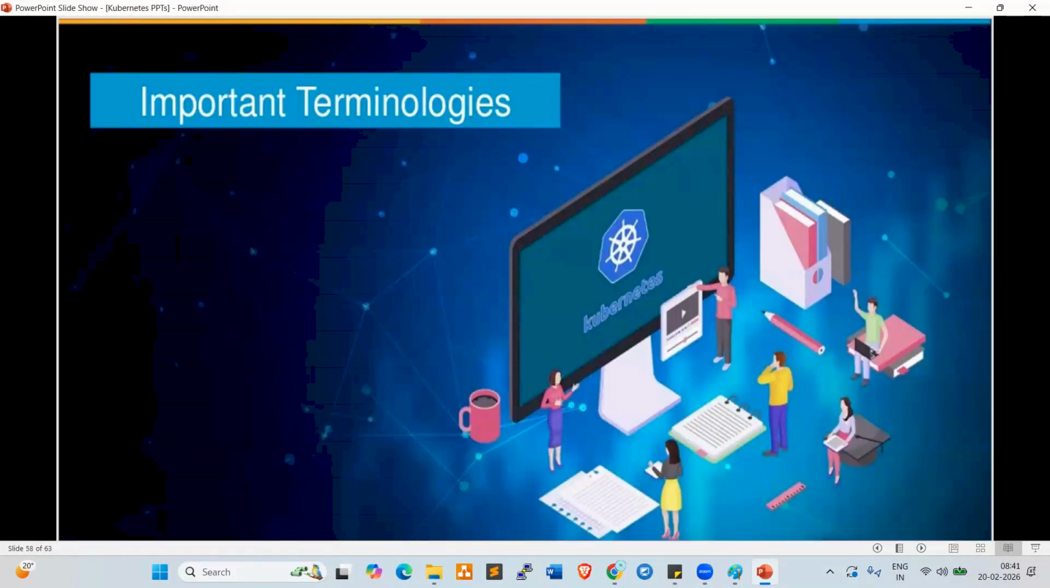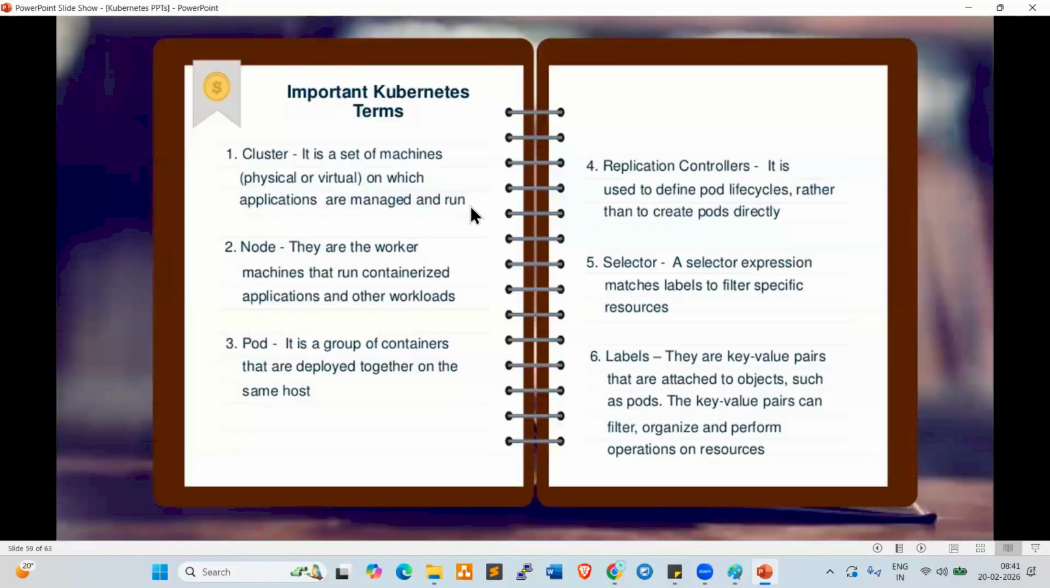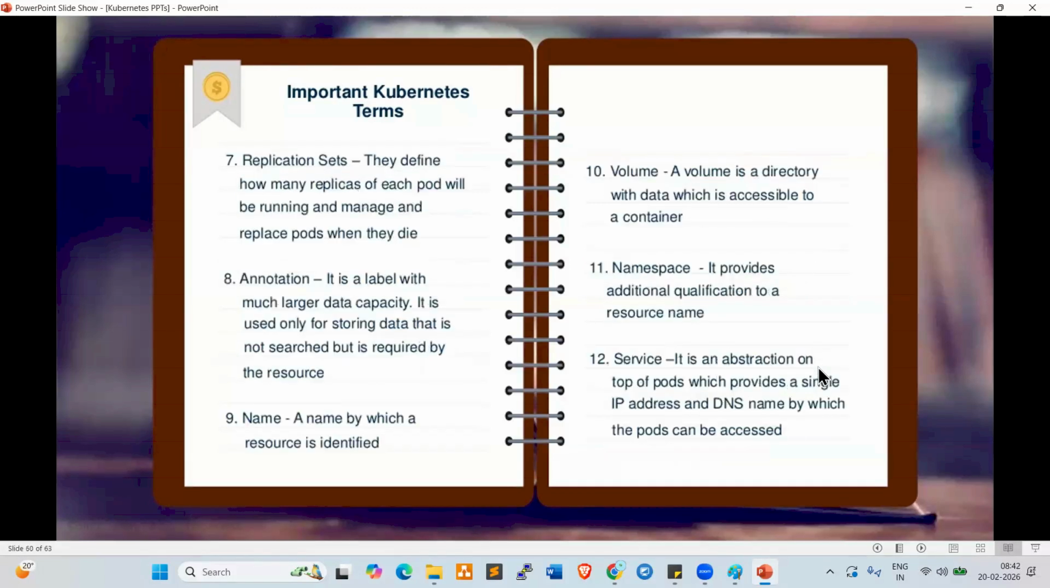Important terminologies. A cluster is a set of machines, a group of servers. Nodes are the worker machines that run containerized applications. A pod is a group of containers. Replication controllers are used to define pod life cycles. A selector expression matches labels to filter specific resources. Labels are key-value pairs. Replica sets define how many replicas of each pod will be running, and manage and replace pods when they die.